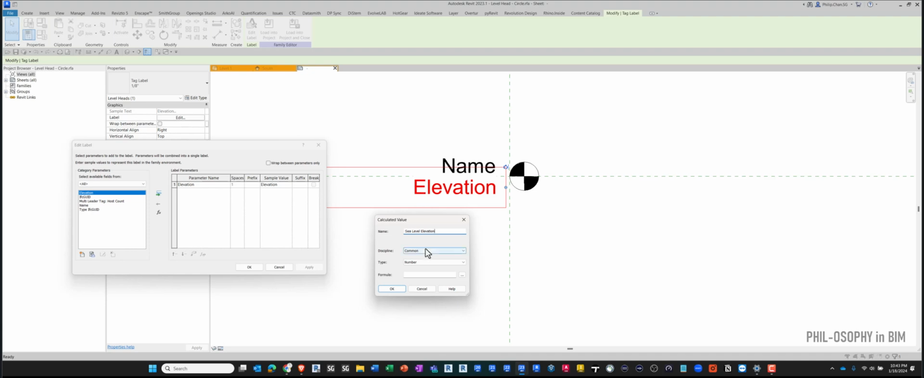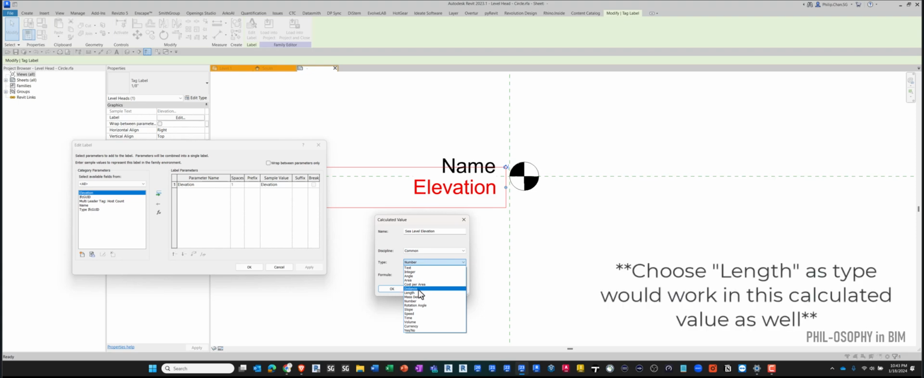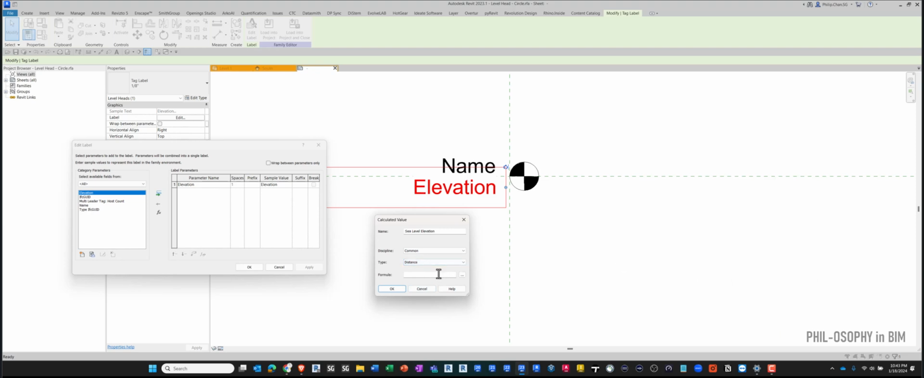Under the discipline, I can keep Common the way it is. The type, instead of Number, is going to be Distance. Be careful, there is a Distance and there's a Length parameter. We're going to use the Distance parameter as a type, not Length. So be careful of that. Then the next one is under the formatter. I need to click on these three dots, the ellipsis icon. I have to use the project level elevation as part of the formula, and I need to hit the plus sign here.